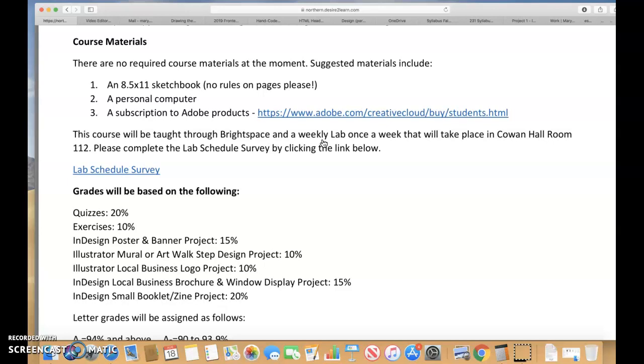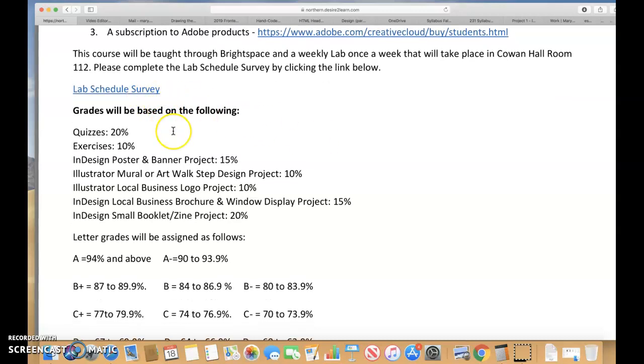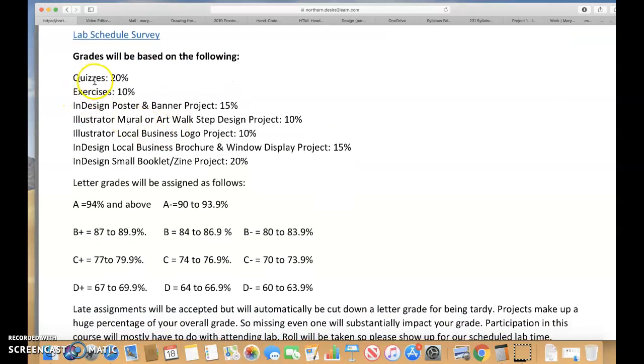This course will be taught through Brightspace with a once weekly lab, which will take place in Cowan Hall 112. Please complete that survey, which I've included here. Here's our grading. Quizzes are 20%, exercises are 10%. The first project, the InDesign poster and banner project, is 15%. Then we're going to have a mural or art walk step design, done in Illustrator. You choose either the mural or an art walk step design.